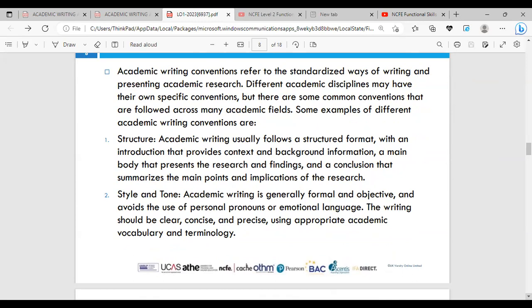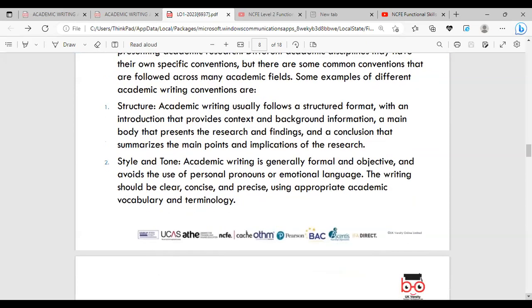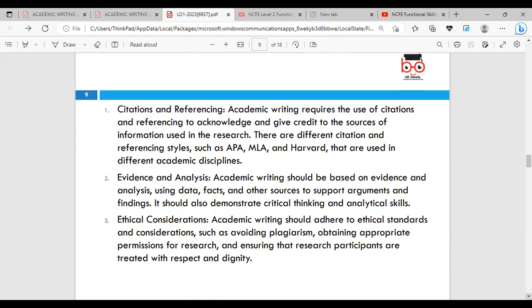So avoid using personal pronouns and emotional language, and the writing should be clear, concise, and precise, using appropriate academic vocabulary. We need to make sure of that, which we'll do. Citation, which means reference, we'll go through Harvard referencing. We can use various other referencing methods. Those are very crucial, and every university, college, and institution requires you to show where the information came from, and always acknowledge it. Even if a lot of people say I wrote in my own words, where did the ideas come from? So you can acknowledge it.